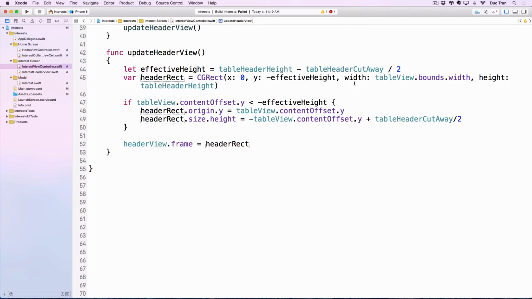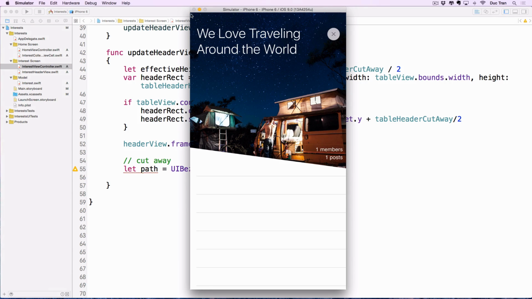The frame could be like that, and then like this, because this is the frame of this, the size of the table view. Okay, so now I want to create a Bezier path that will cut away the header, and kind of like a rectangle like this. So let's do that. The cutaway, I'll have path equals UIBezierPath. So this Bezier path, I want to move to the point of 0, 0, which is right there.